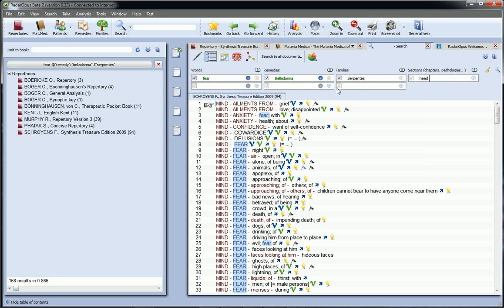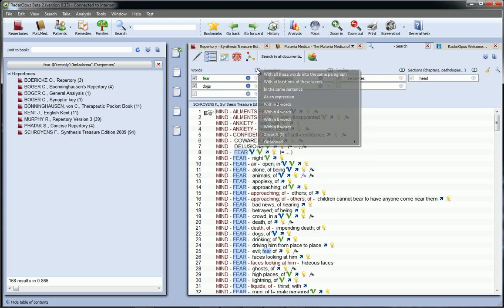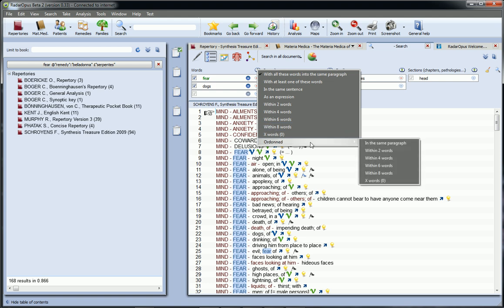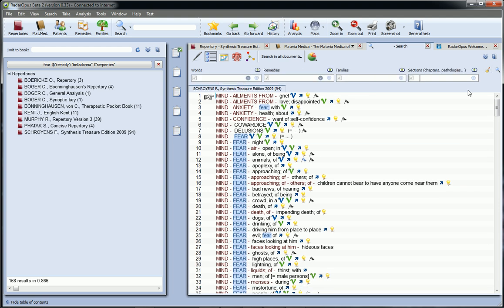Now the other options. For example, you type another word here, dogs, and you can click here to change the way the words are combined. So you can search for all the words in the same paragraph, or at least one of these words, in the same sentence, as an expression within 2, 4, 6, 8 words, and choose the same with ordered search. And with this icon, you just remove the properties of your query.